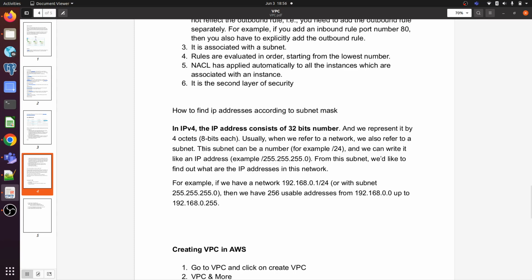So this subnet can be a number, for example 24. So whenever, like, 192.80.70.20 / 24 subnet mask, we can write it like IP address 255.255.255.0. So for this subnet we would like to find out what are the IP addresses in this network.